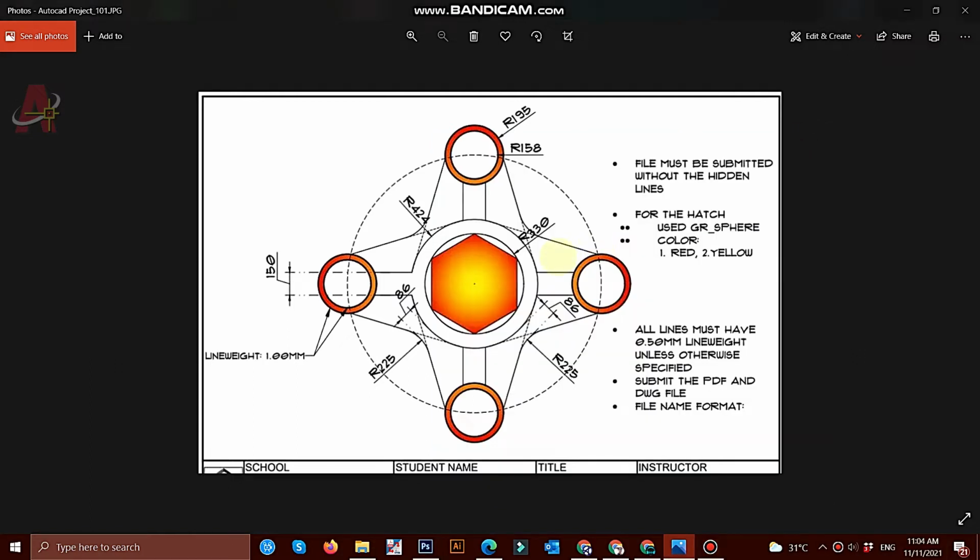So today guys, I am going to teach you how to do this project, especially if you are a student in AutoCAD. This might help you. So we're going to start to do this.